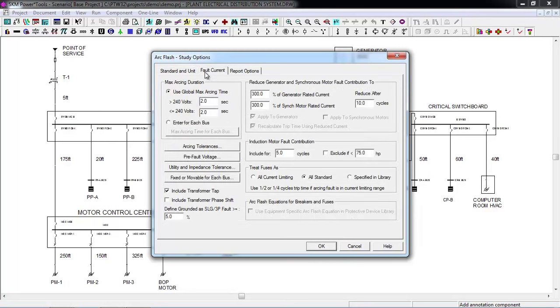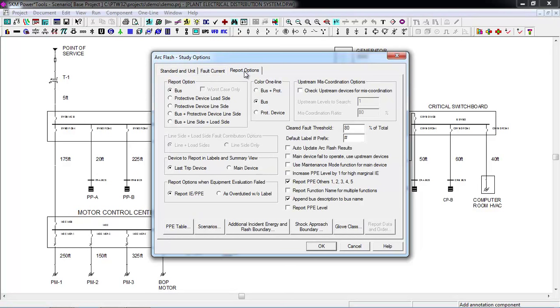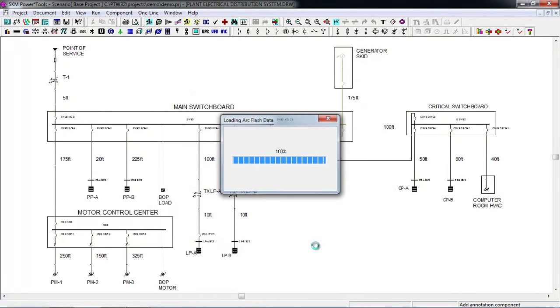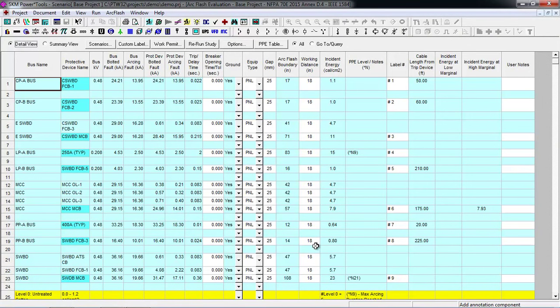The second tab, the Fault Current tab, will allow you to change the max arcing duration, arcing tolerances, generator and synchronous motor contributions, and other options. And the last tab, the Report Options tab, will allow you to report arc flash results for buses, protected device load side, protected device line side, check upstream devices for miscoordination, and other reporting options.